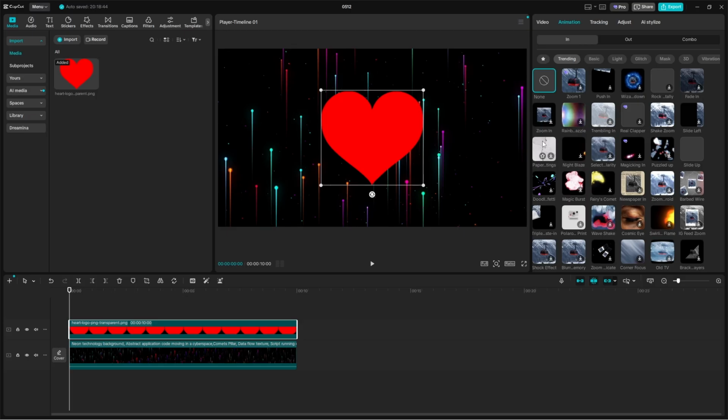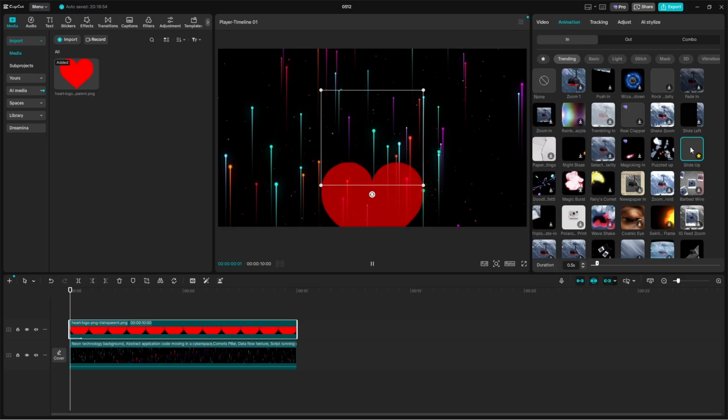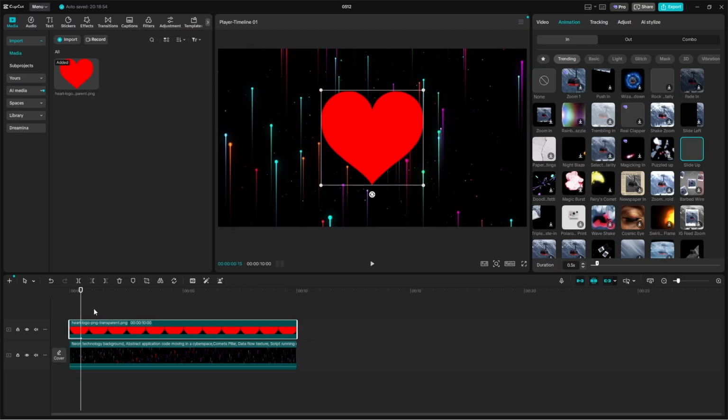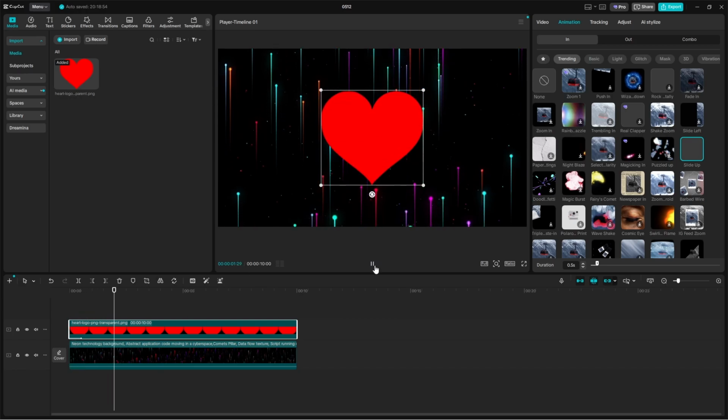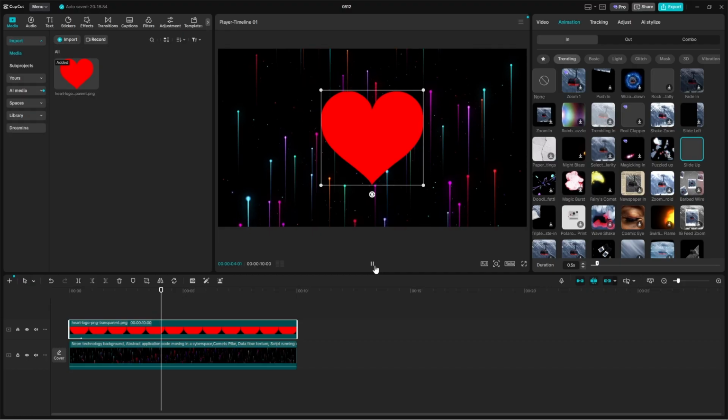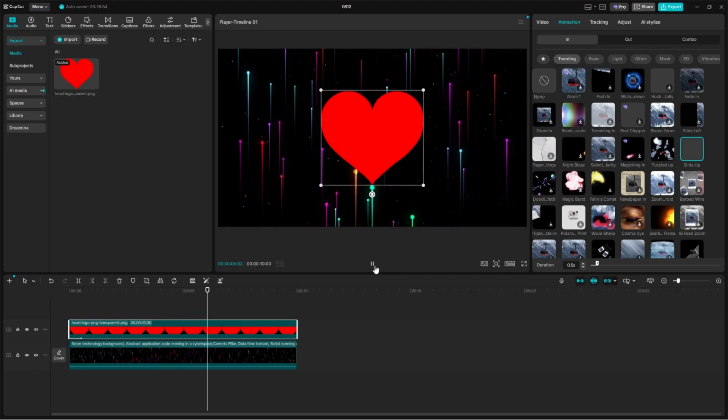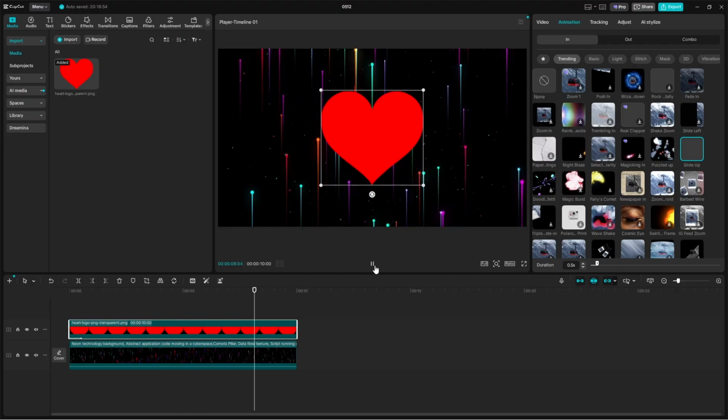Inside the animation menu, choose Slide Up, which adds an upward movement to your object and helps create the first part of the floating illusion. This upward motion acts as the base of the effect and sets the direction in which the object will move, making it feel like it is lifting off the screen.